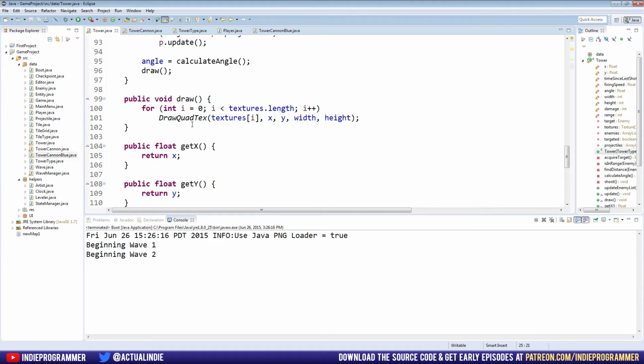Some of them might only be a couple textures and maybe like the bottom rotates but the top is like a floating orb. You know, some of them might have like moving parts and arms and all that stuff. So the draw method is something that might get commonly overridden. But for now, we're going to set it up so that it works with our basic towers, which are our cannon red and cannon blue towers.